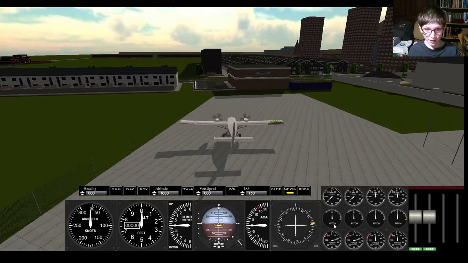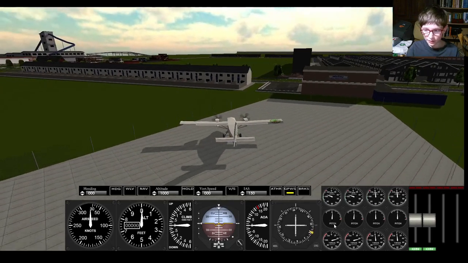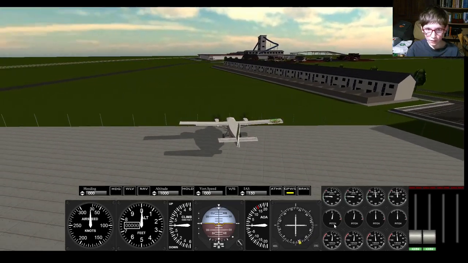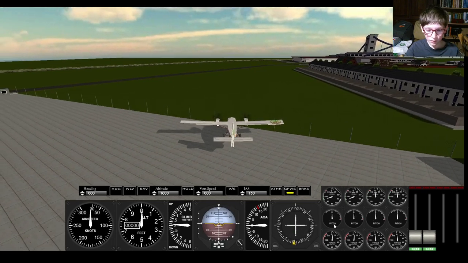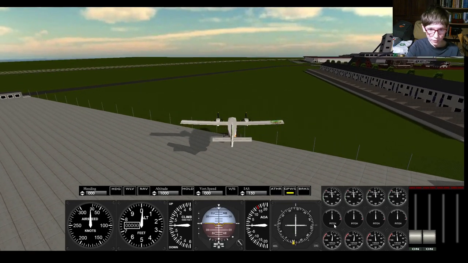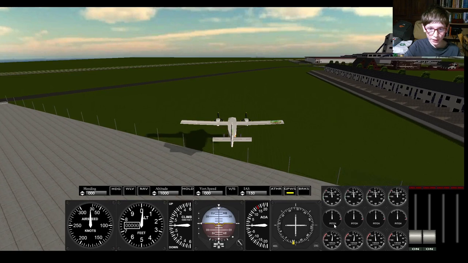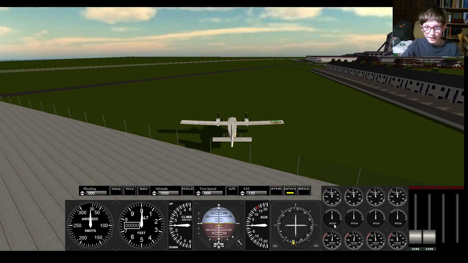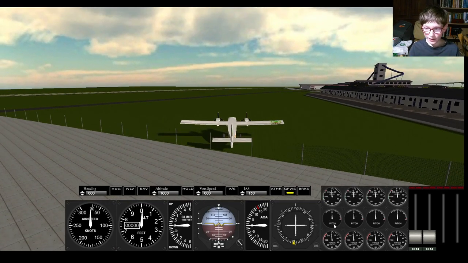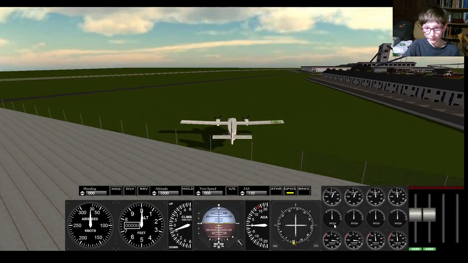Alright, let's get this thing turned around. Just whoop, bring it over there. Realistic physics be like. And now we can give it full throttle. Let's go.